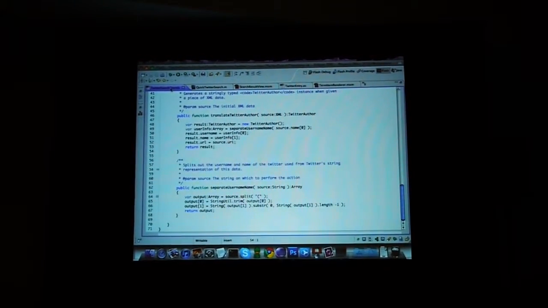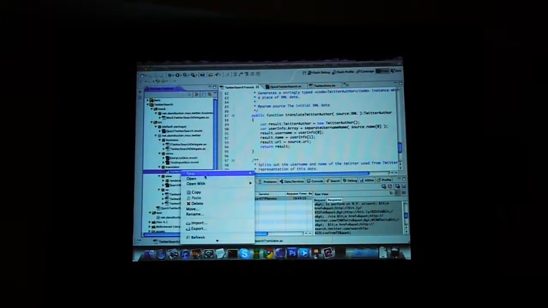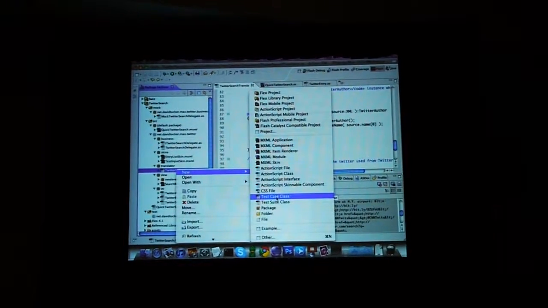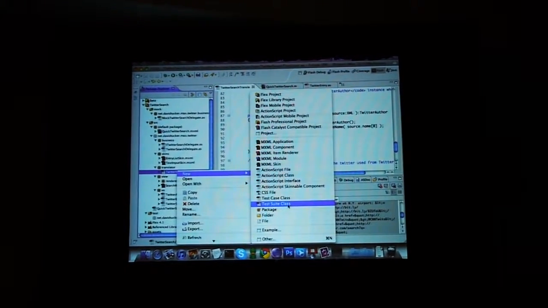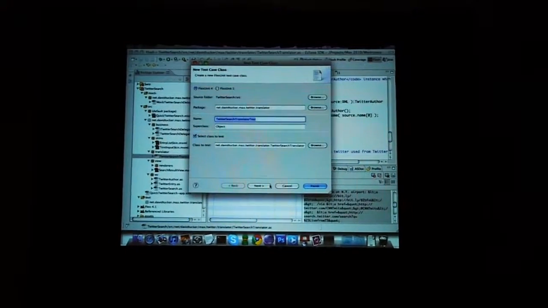We want to be sure it works exactly as expected. So I'm going to right-click, and I'm going to go to New. And there's some options that were introduced in Flash Builder 4, New Test Case Class and Test Suite Class. So I'm going to go ahead and click New Test Case Class.